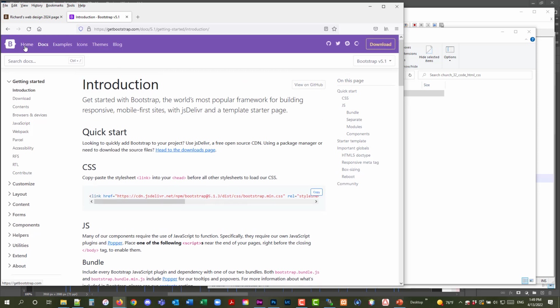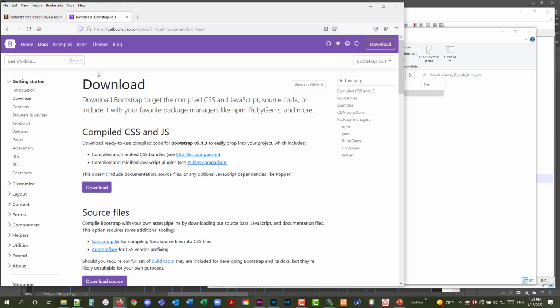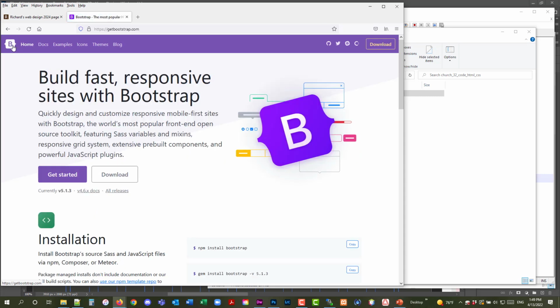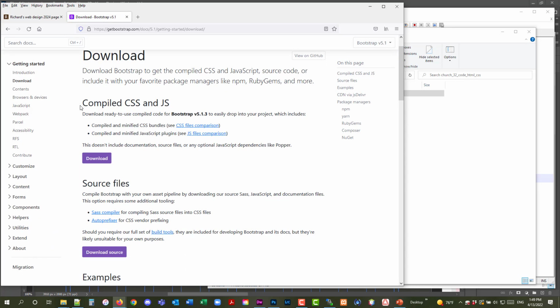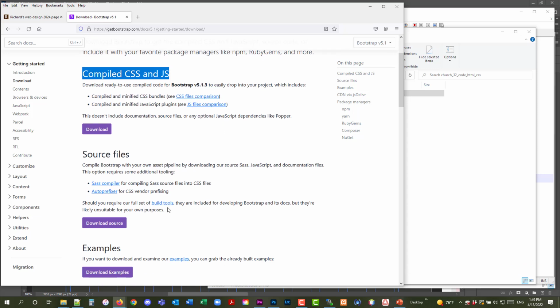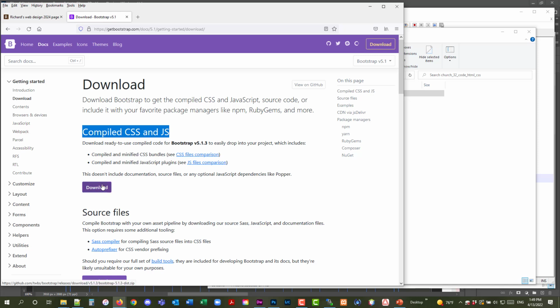All right, let's go back to home again. Click on download again. You come to this page. I was playing with the buttons, shouldn't do that. To come to this page, you go to home and click on the download button. You come to the download page. We want the compiled version, we don't want the source files. I don't want to change the source code. Just go to the compiled version and click on download.